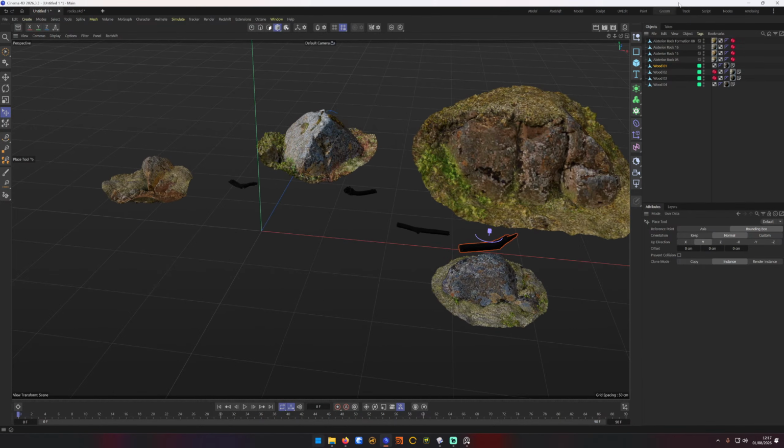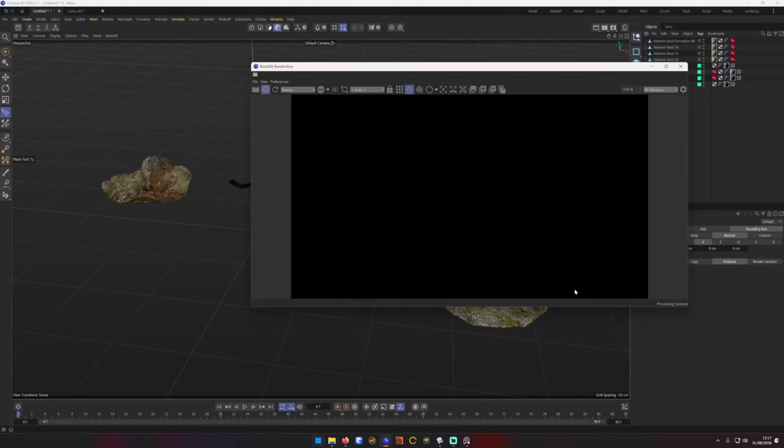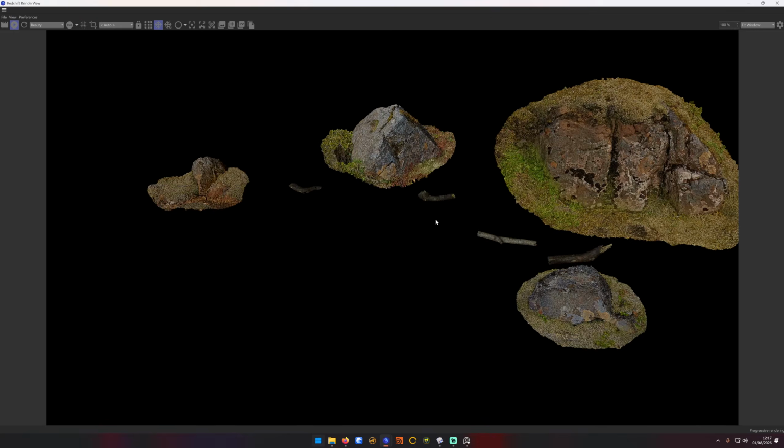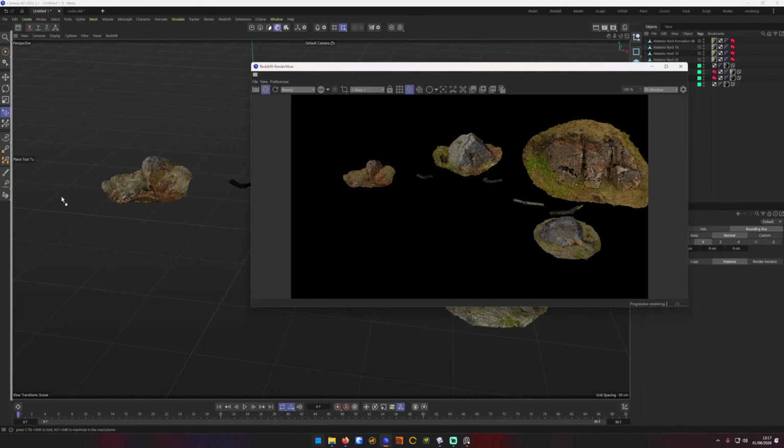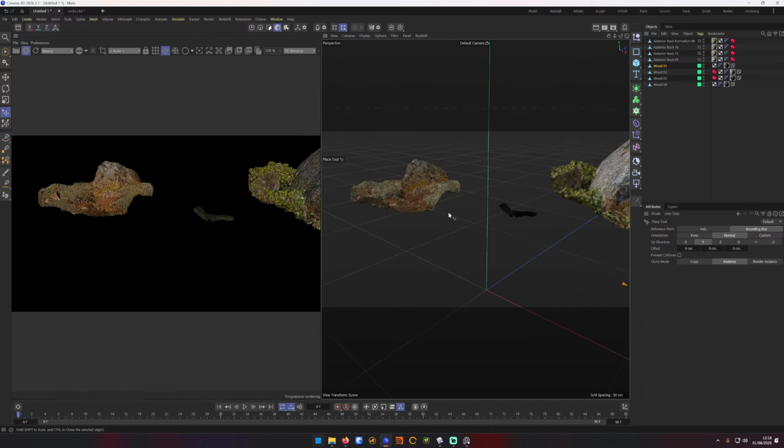So let's open up our Redshift render view. Bloop. And they've got Redshift live. Oh, we can't pan the camera in here, can we? That's the thing that sucks about this. Let's just dock it there. Okay. Yeah, so we're in the regular Redshift render, and this is fine.